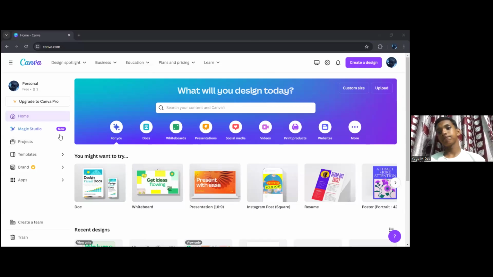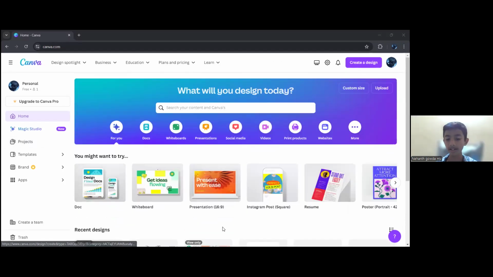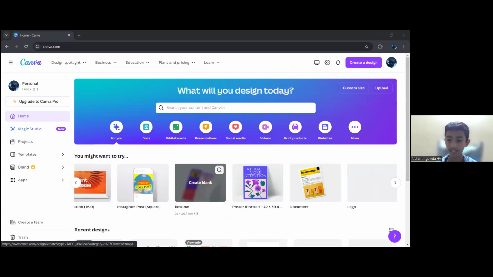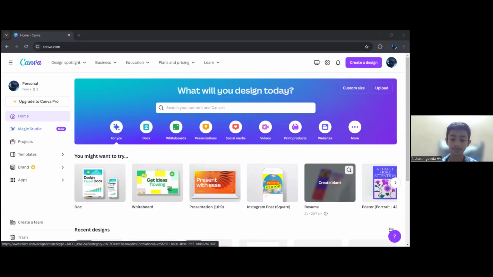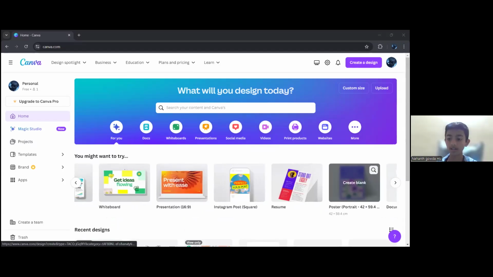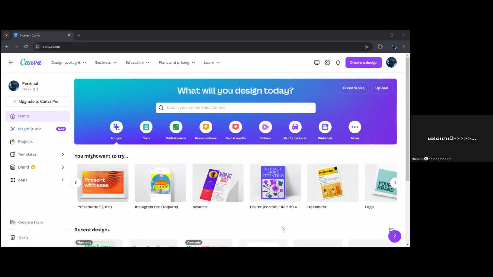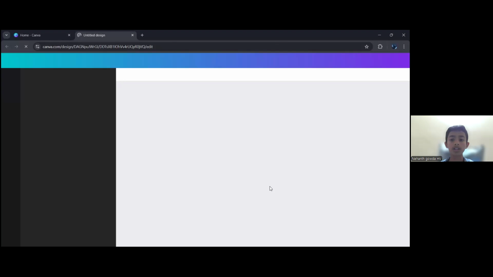Okay, we'll go for documents then. Is that a document or anything else? There are many more options. Can you see that one? There are many options. So which one? Document A4. You can do that also. But here you can see an option called poster and portrait, right? So you need to select that one, or else you can customize your poster also.